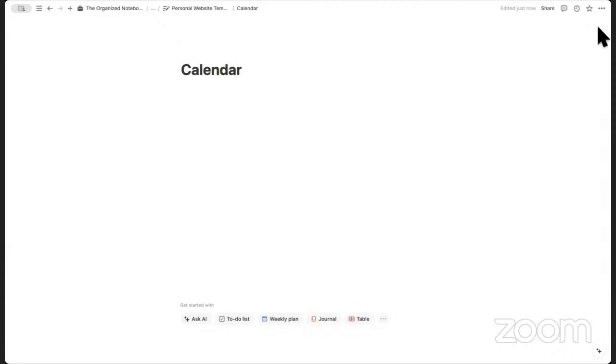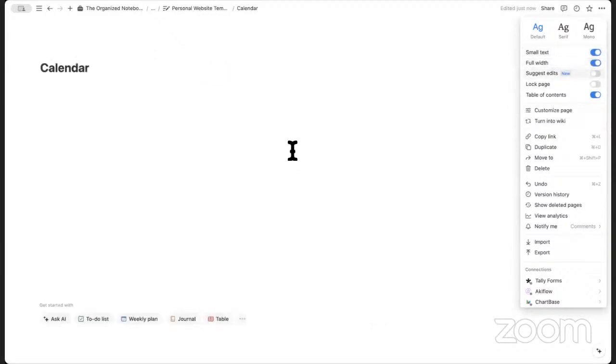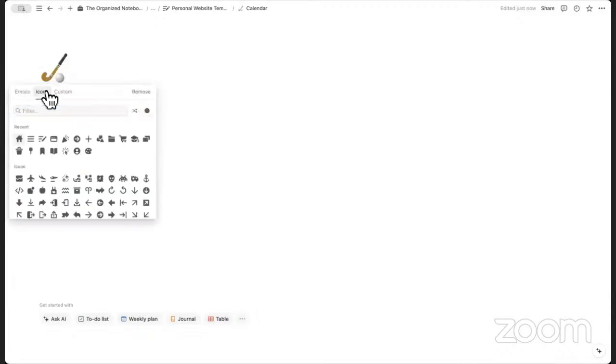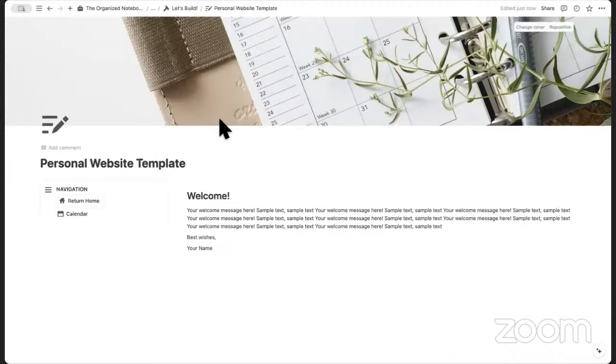And then we can go ahead and click here, do the small text full width again. And then you can add an icon, for example, a calendar. And then we can click here. And then what we can do now is actually start using the navigation bar as a sync block. This is one of our favorite tricks in Notion.